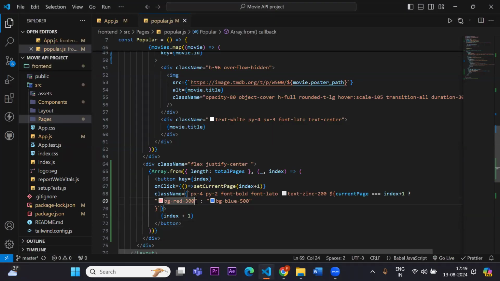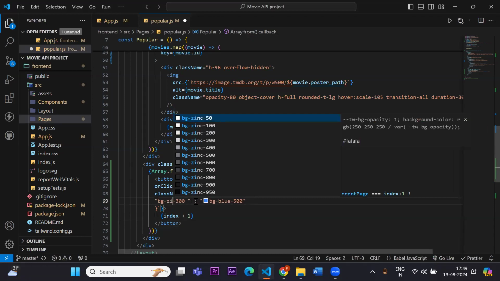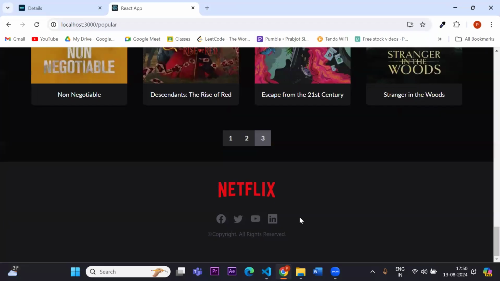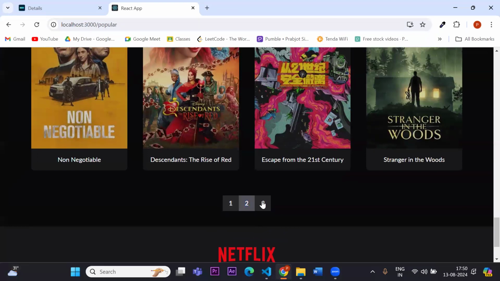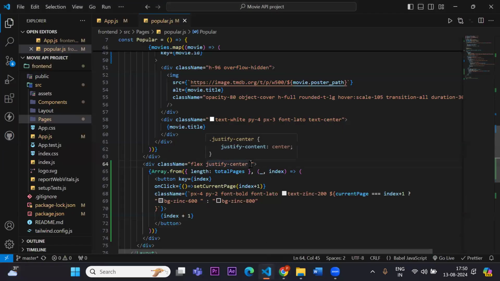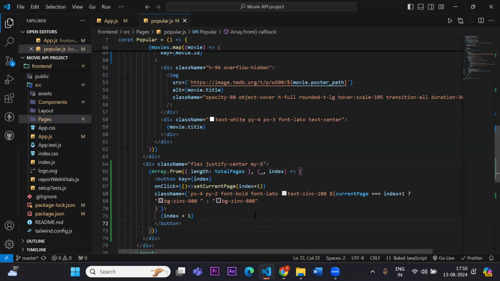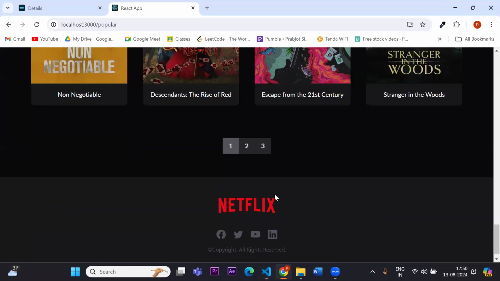Now let's change the background and stylize it. When the page is clicked, I want it to be a little lighter. When it is unclicked, I want it to be darker. So it's light and dark. And we can give a margin from the y-axis. This looks fine. Yeah, so we made the stylization of this pagination part.